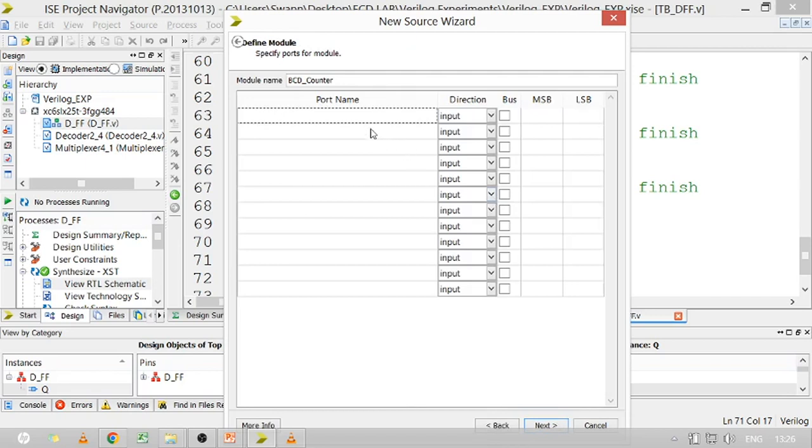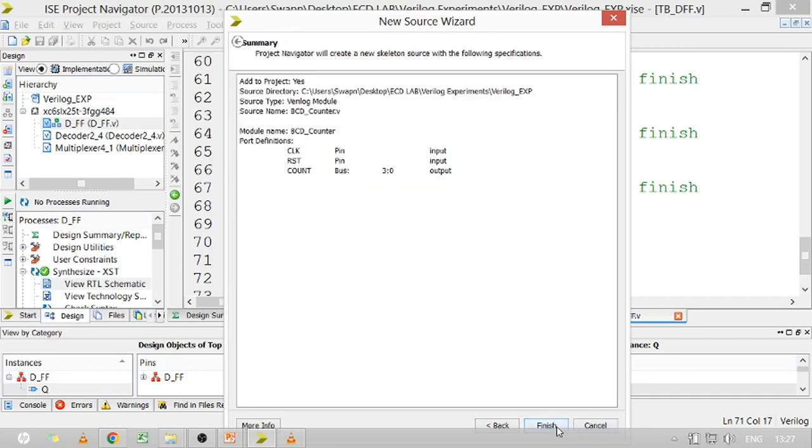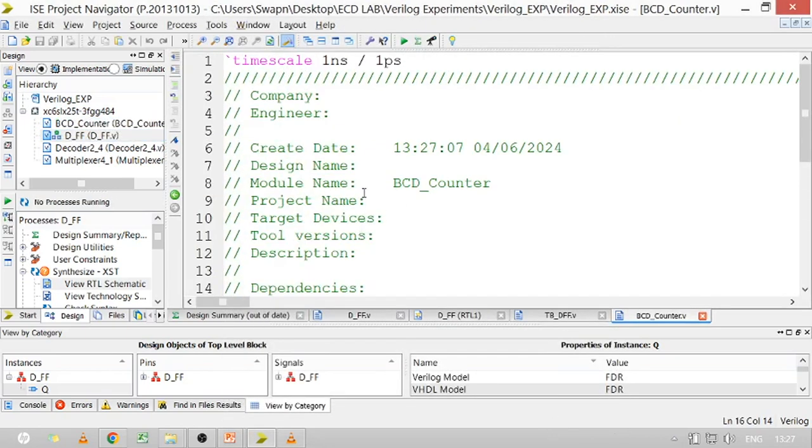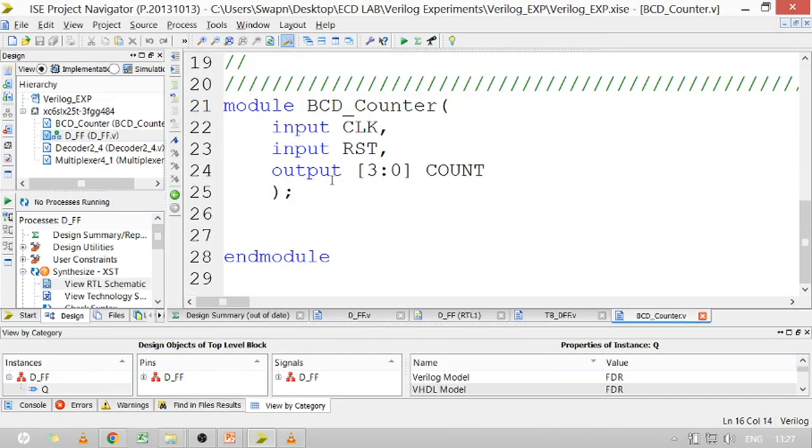Next, what are the available ports? We have a clock, that is an input, second is reset, and the output is Q, or we can say the count, and it is 4-bit. So the output bus is 3 down to 0. Next, finish. The default template is generated here: module BCD counter, input clock, input RST, output count.